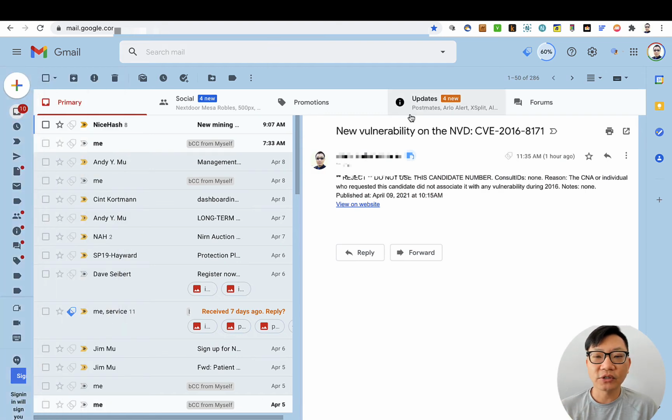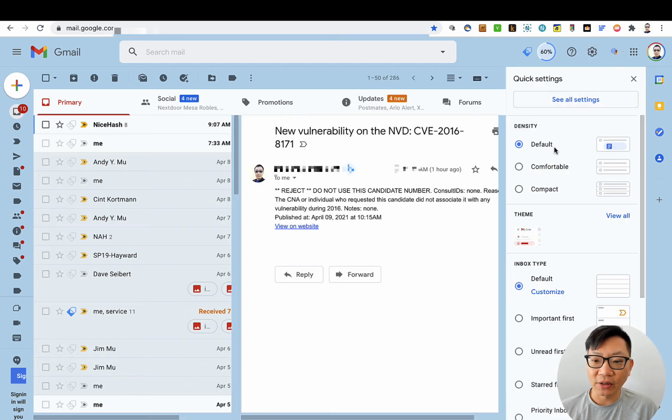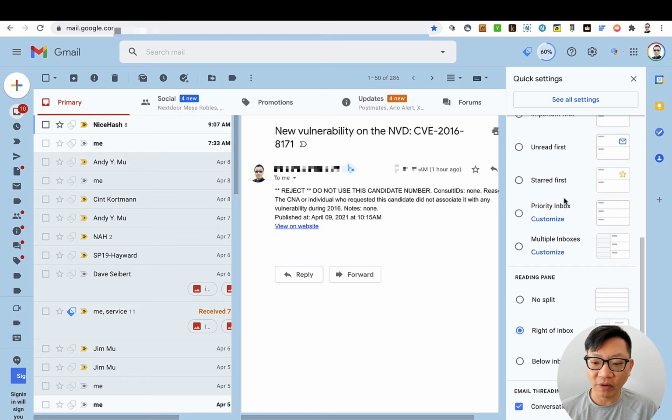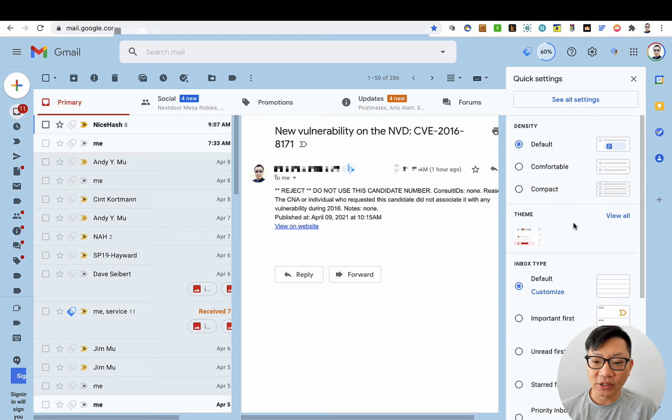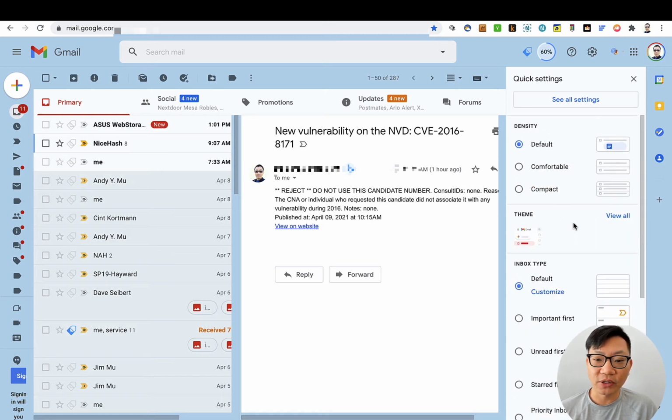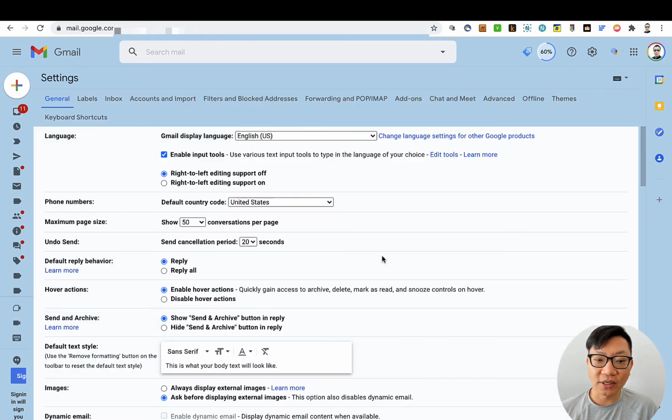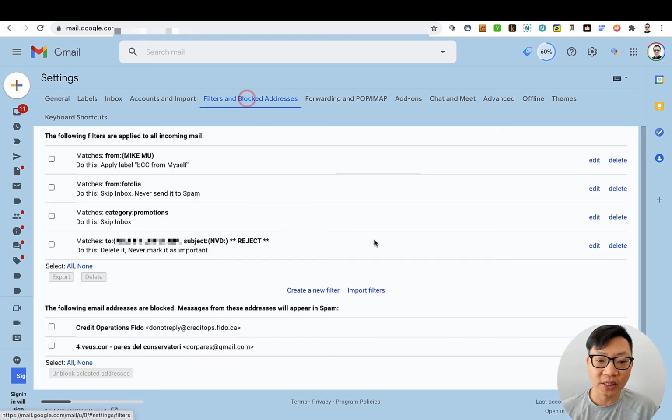Now, if you go in there and change your mind, and you want to configure something like that a little bit more specifically, what you can do is click on the settings icon over here in the top right hand side. Okay, now there are some quick settings that you might be comfortable using and adjusting, just the basic things that most people want to change. But you'll want to click on see all settings to get down to the nitty gritty details here. Then from general, move on over to filters and blocked addresses. And as you can see, I already had some set up here before.